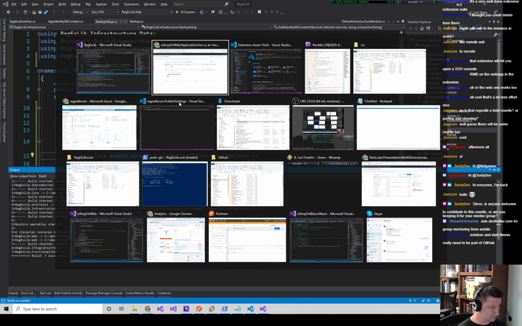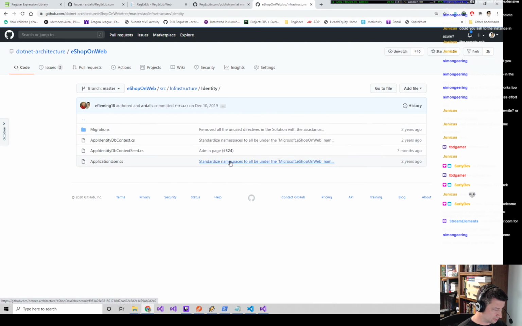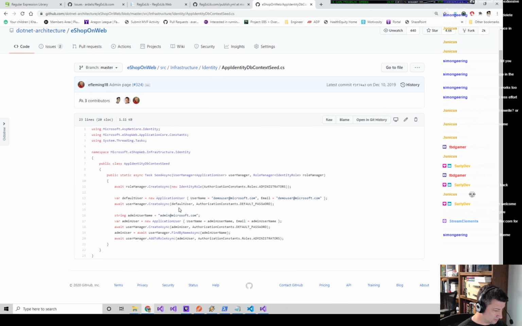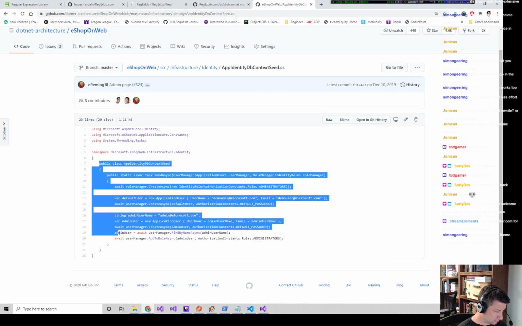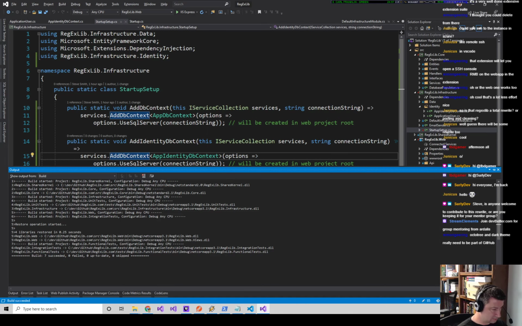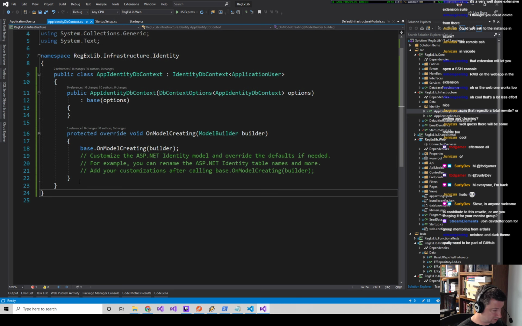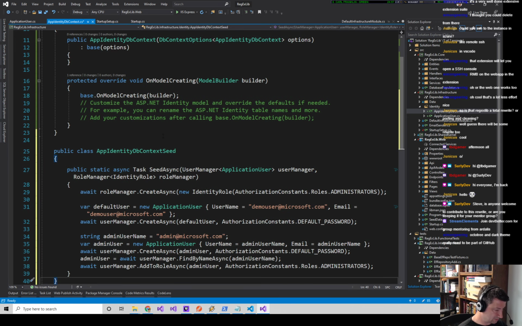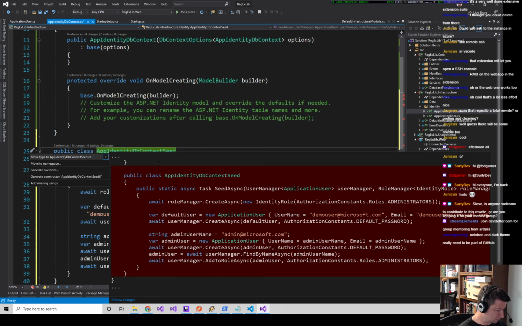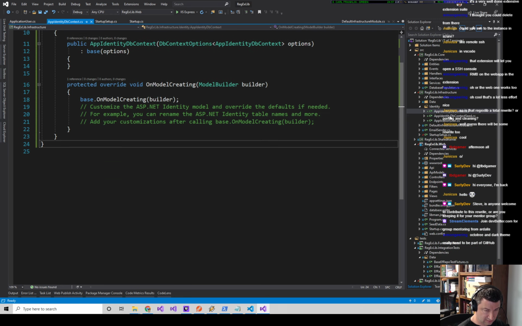Alright, so now we've got identity. What else is in here that might be interesting? DB context seed. I could create a seed to use for testing at least. That might be useful. Let's see. Sure, why not? Let's grab this and throw that in here. Goes in this folder. So we'll just drop it there. Control dot, move it to its own data file.